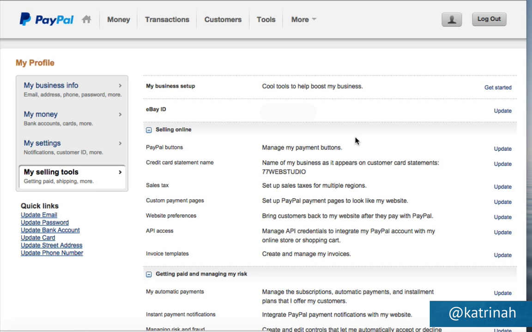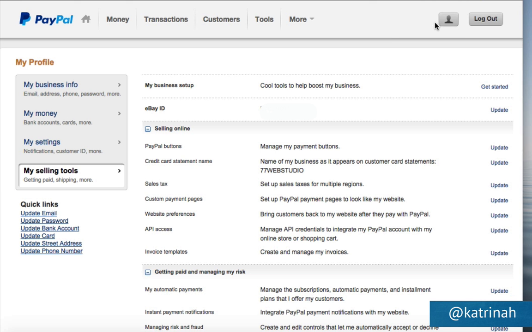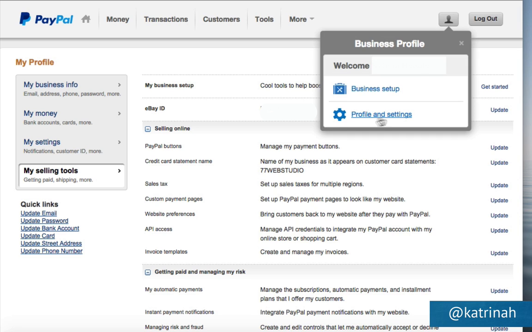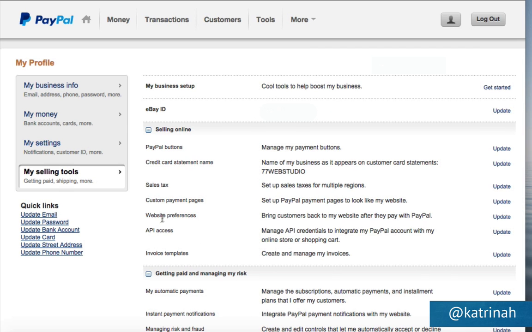Once I log in, I'm going to go to the top corner, hover over the account icon right here, click on that, and then click on Profile and Settings. When I click on Profile and Settings, I'll see on the left-hand side my profile. Then here on the My Selling Tools page, you'll see the API Access link. As it notes, manage API credentials to integrate my PayPal account with my online store or shopping cart, and there's a link here that says Update.